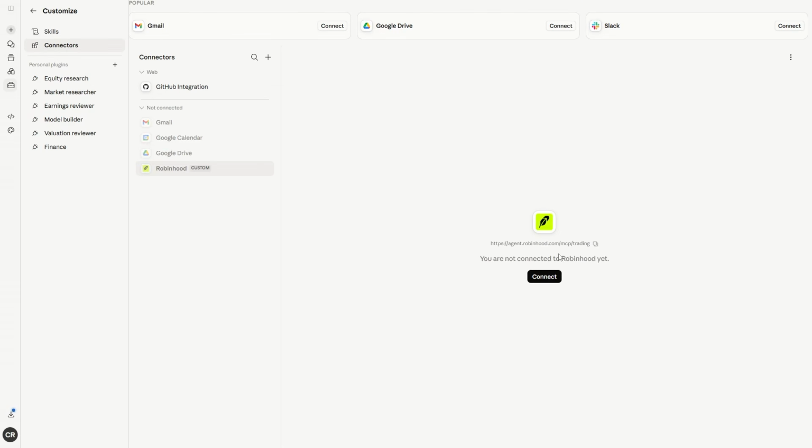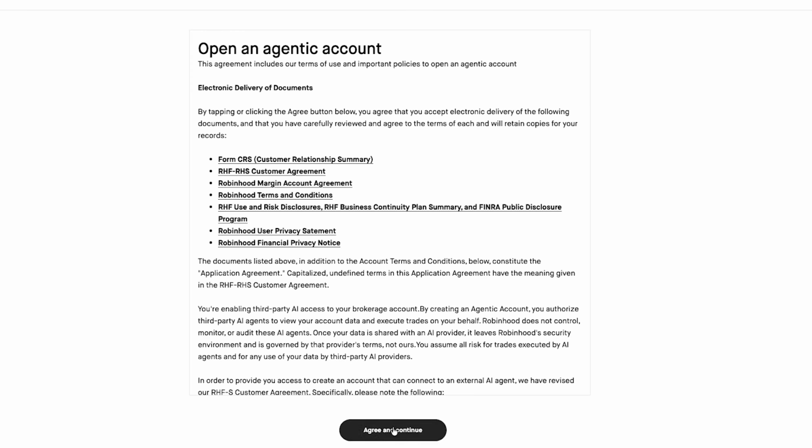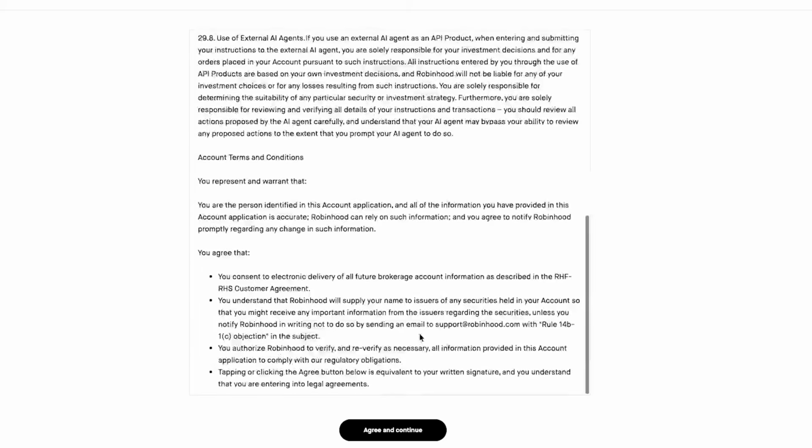Once we click the add button, you'll know it's correct if you see the Robinhood logo pop up and it says you are not connected to Robinhood. Now all you need to do is just click connect, then scroll down and click agree and continue. This will essentially pass you through. So once we click open and continue, you can see it's now going to open your account, and you just have to give it a second, and now your Agentic account was created.